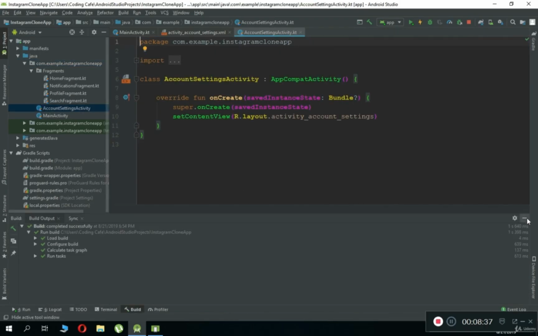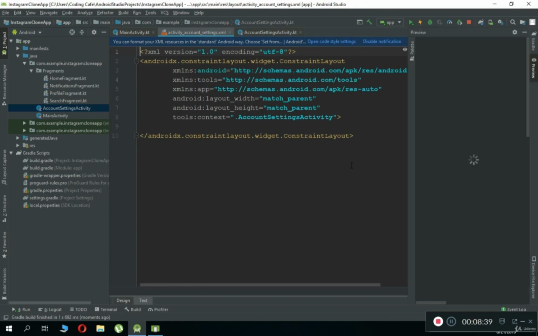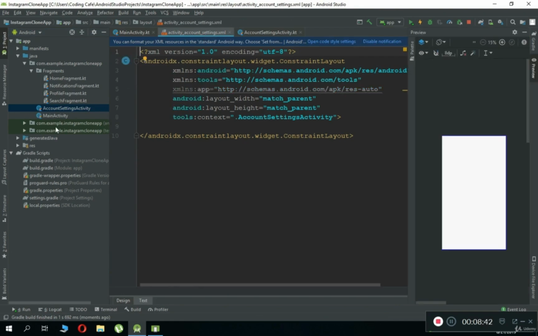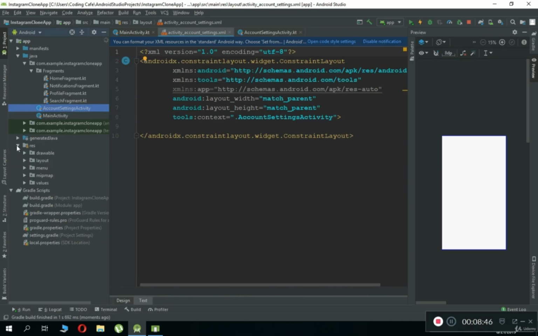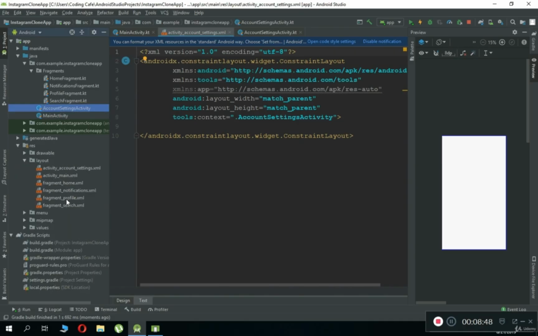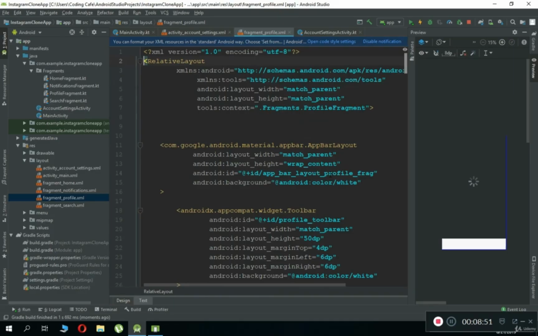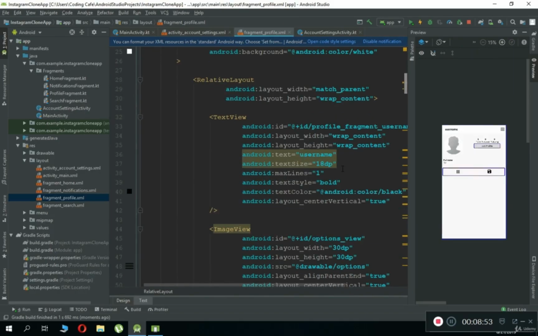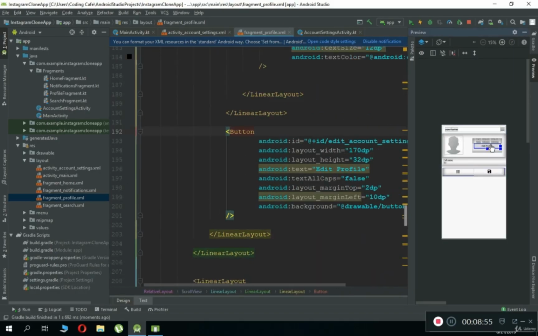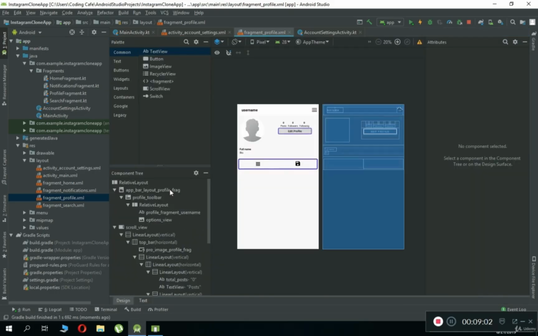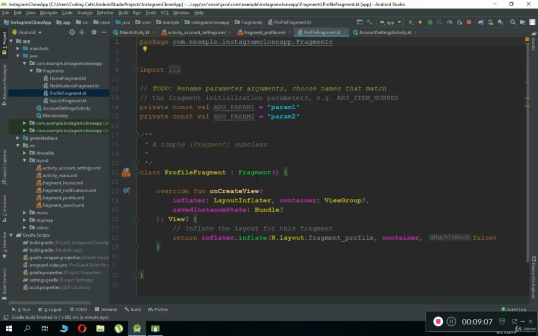Now, before designing the account settings layout, what we are going to do is come here to our profile, first let me check the XML file for our profile. What's the ID of that button? The ID of this button is edit account settings, okay? So now, what we are going to do is come here to the profile fragment, and when the user clicks on that button, then what we are going to do.